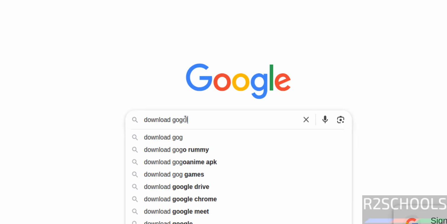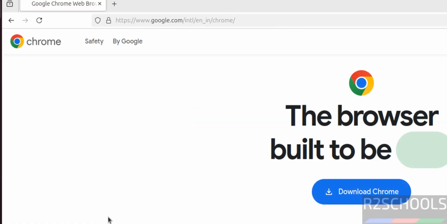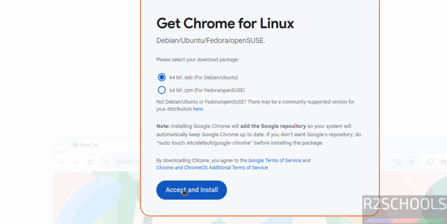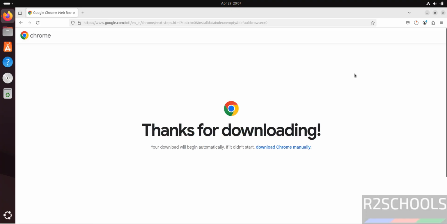Download Google Chrome. Then click on the first link, that is the fast and secure web browser. Click on it. Then click on download Chrome. Then for Ubuntu operating systems, we have to select this 64-bit .deb package. So select it and click on accept and install. In a moment, the download will start.